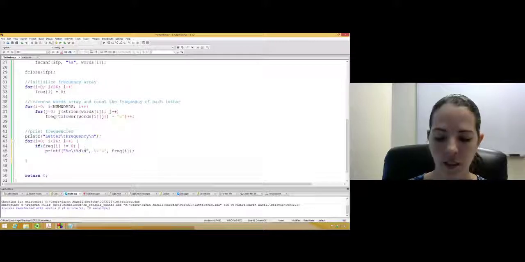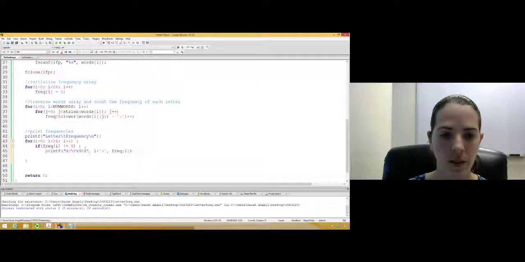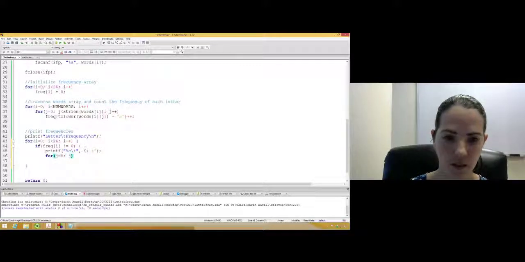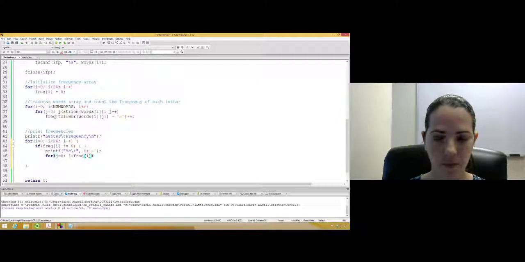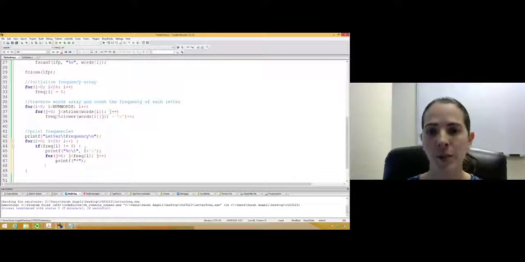Still want to check to see if there's any value. Then we want to print the character. And then we're going to print any kind of symbol we're interested in for each time that letter appeared. So 8 symbols for E because we had 8 E's in our words.